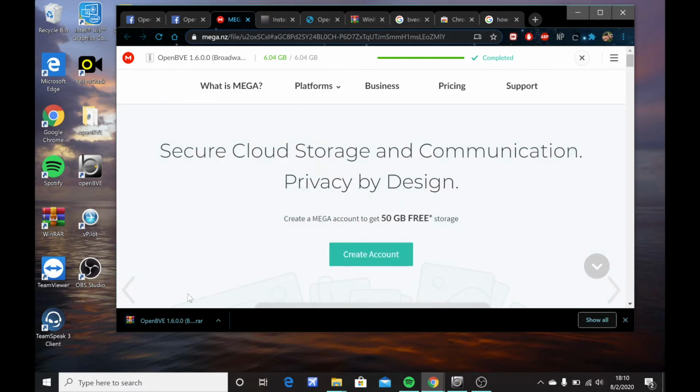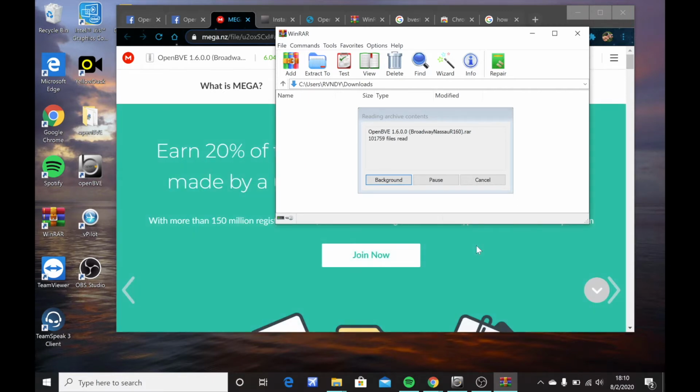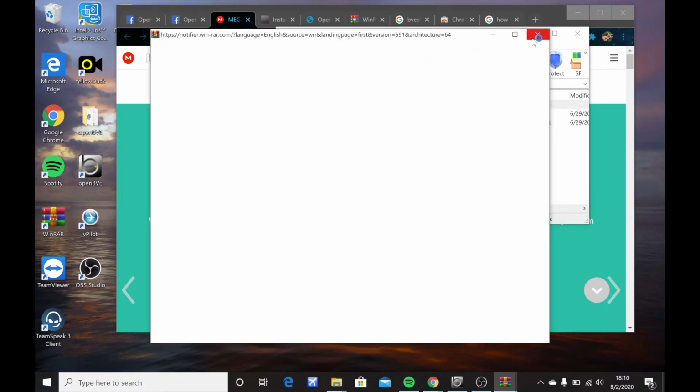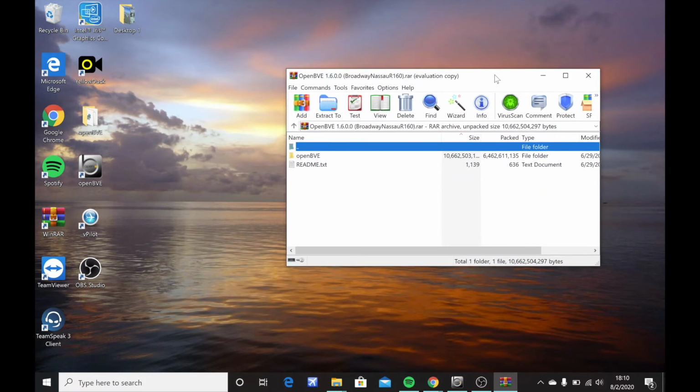Okay, so we got the download over here. So let's check it out. As you can see, there's a lot of files in this download. Okay, so what you're going to want to do is check the README first.